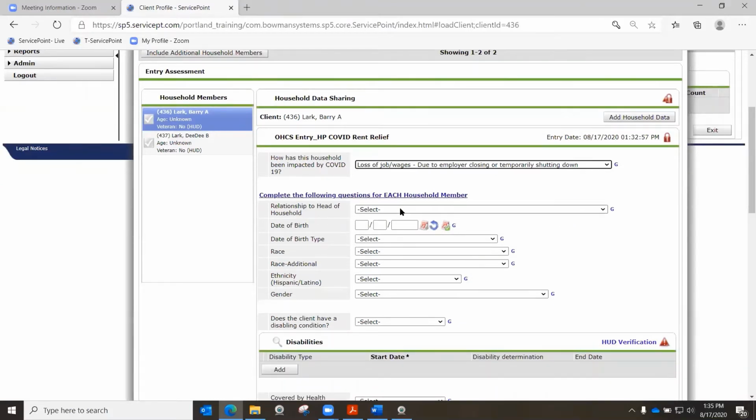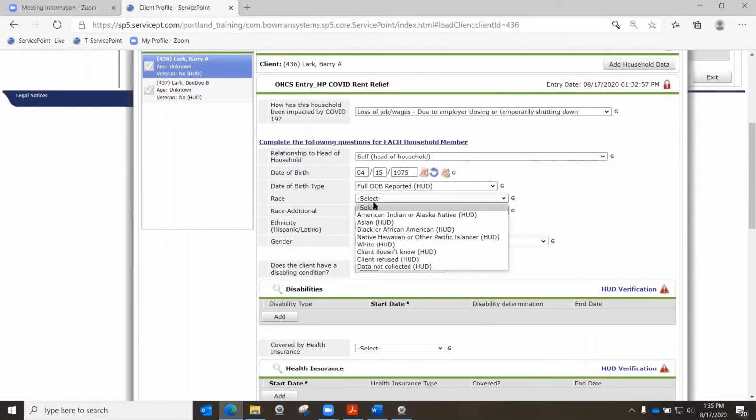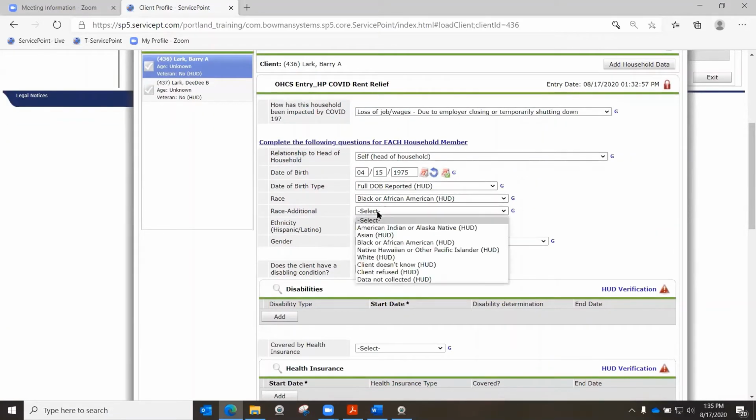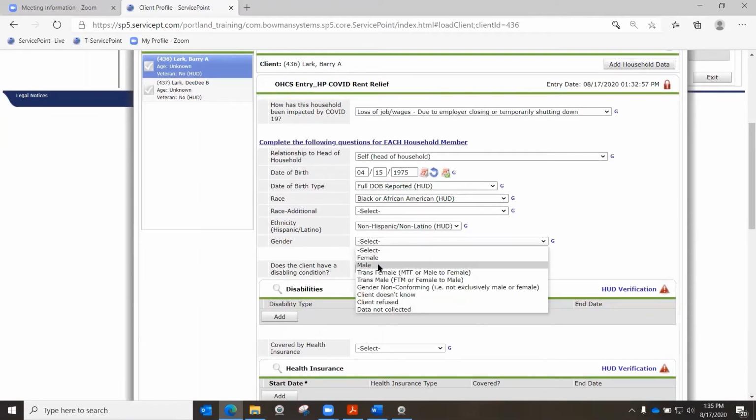All right, head of household, we know it's the self. Date of birth, it's 07/15/1975. Oh, here's that question. All right, well, this is a full date of birth reported. Great. Doesn't know, client refused. We do collect it, so please don't answer that. So it's going to be one of these. And we're going to say full. All right, he says his race is African American. There's no race additional. He's non-Hispanic, male.